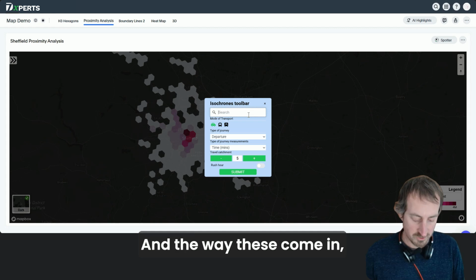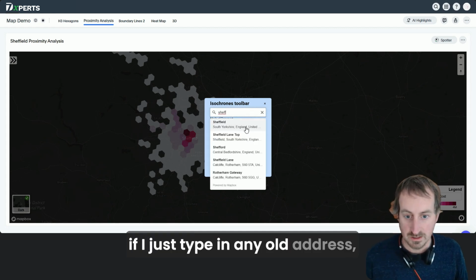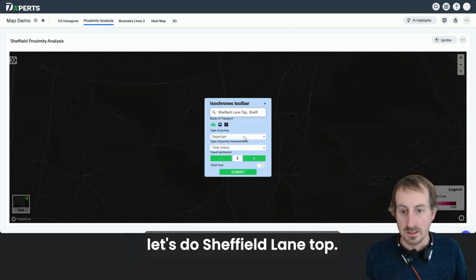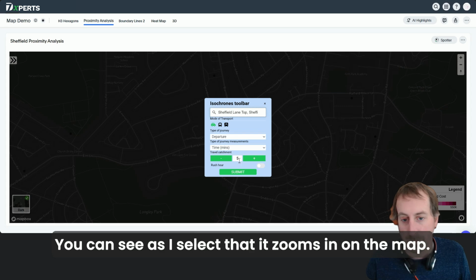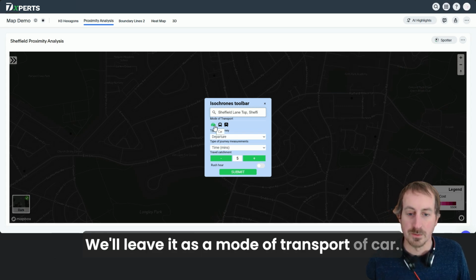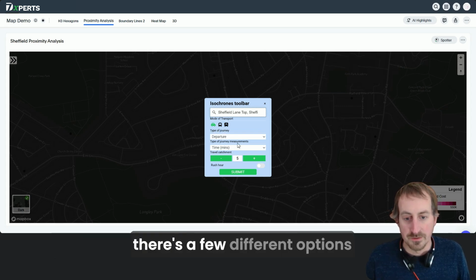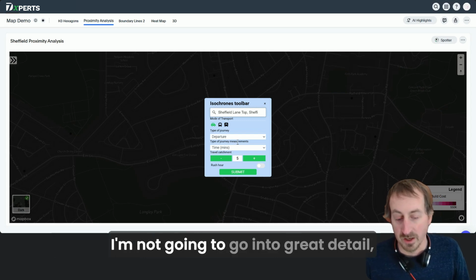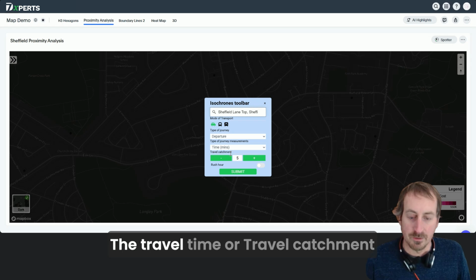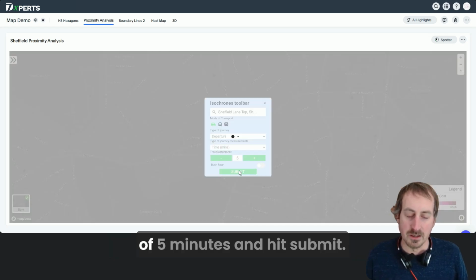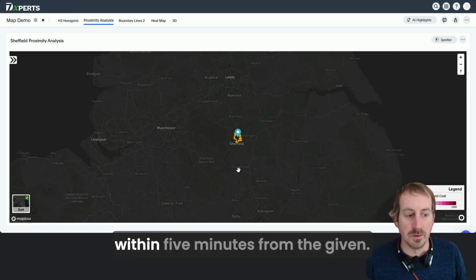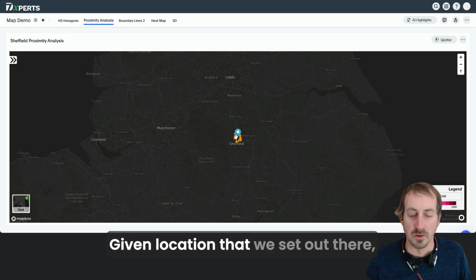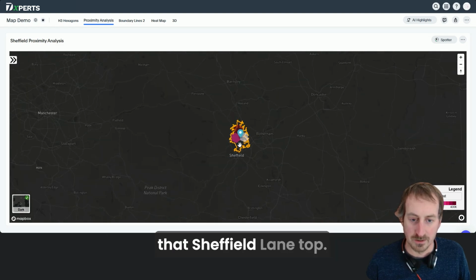And the way these come in, if I just type in any old address, let's do Sheffield Lane Top, just a particular road in Sheffield, you can see as I select that, it zooms in on the map. We'll leave it as a mode of transport of car at the moment. And there's a few different options that we can configure here. I'm not going to go into great detail, but if I just say the travel catchment of 5 minutes and hit submit, that's going to calculate where you could travel to within 5 minutes from the given location that we set out there, that Sheffield Lane Top.